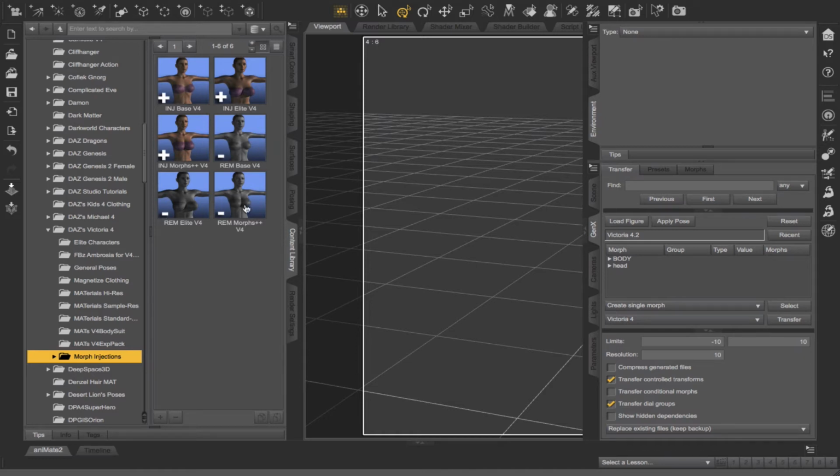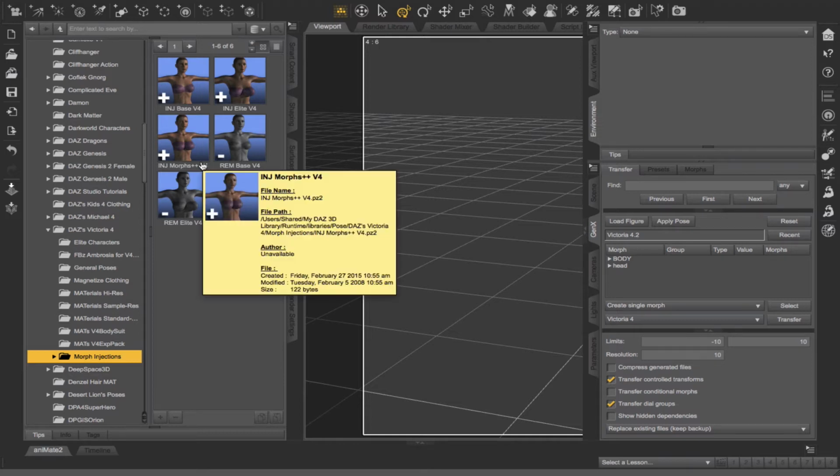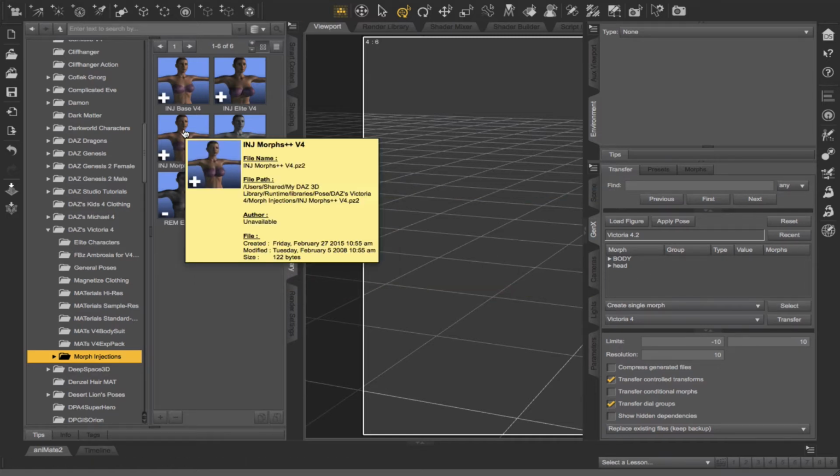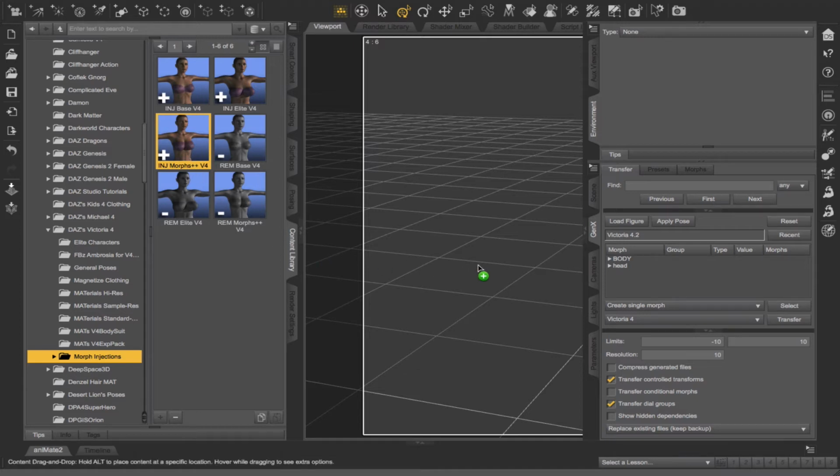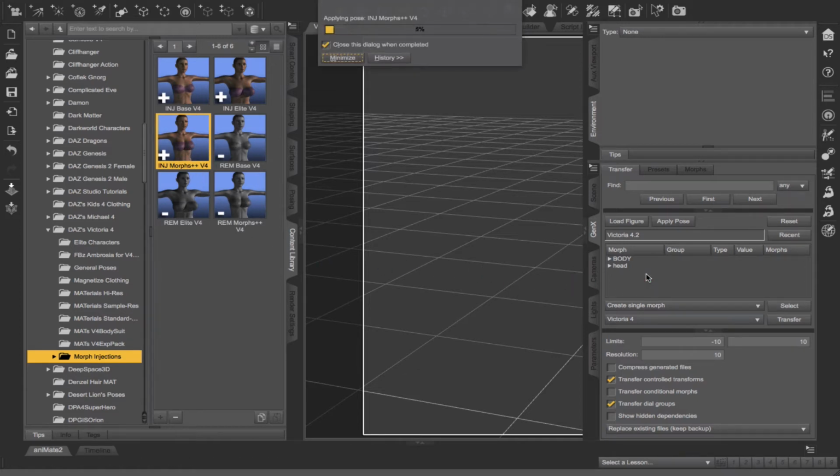You'll see a series of different morph injections here. The morph injection that I want is INJ Morphs ++ V4. The reason why I want that one is because the particular Victoria 4 character that I'm moving over uses ++ morphs. So that's the only reason why I'm choosing this. Same as with the Victoria 4.2 character, I'm just going to click and drag this over to the morph section. I'm going to click, hold, drag it over, and then let go. And then it's going to move that over.